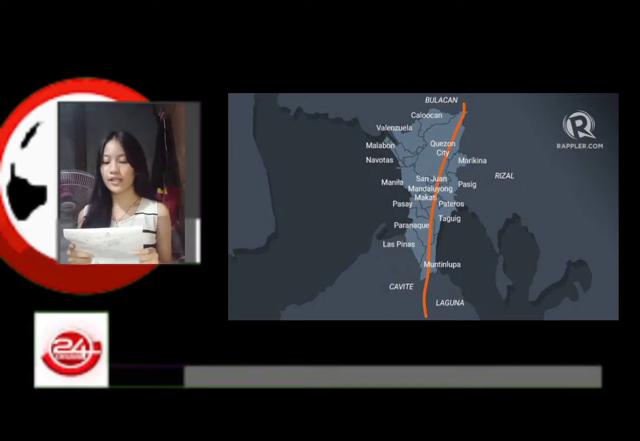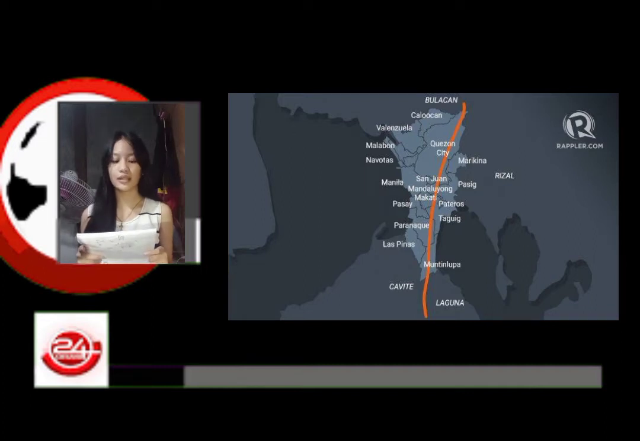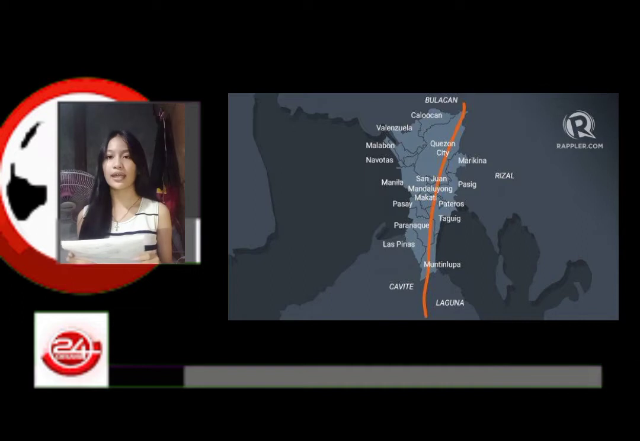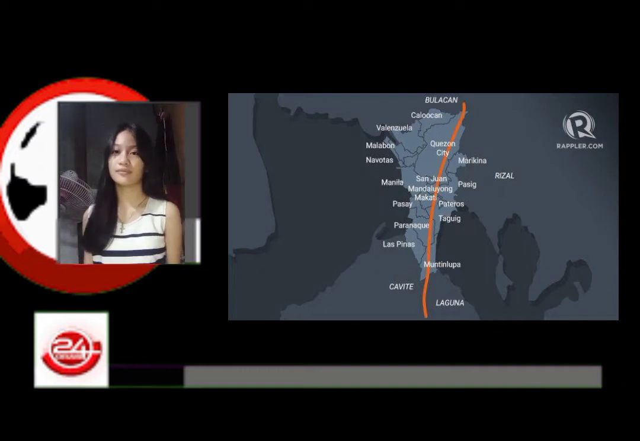If the Marikina West Valley Fault moved and generated a 7.2 magnitude earthquake, 34,000 people may die and it will damage lifelines including water, infrastructure, roads, ports, and telecommunication.